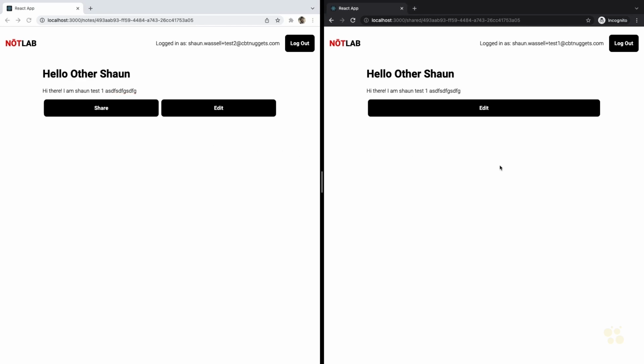Cool, so we've refactored everything. So now all of our logic on our front end for connecting to WebSockets is encapsulated inside its own custom hook.